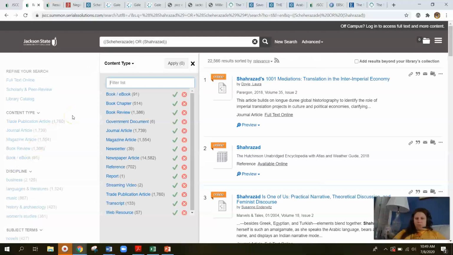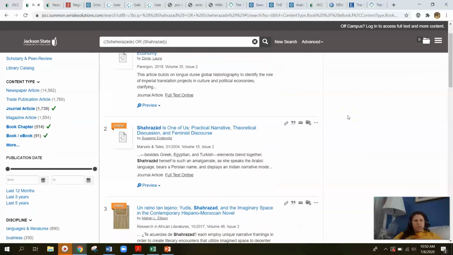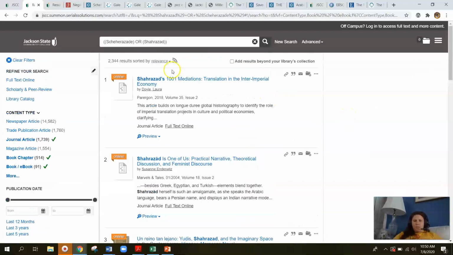There are two ways you can do this. You can either check mark the ones you want, or you can X out the ones you don't want. We're going to check mark the ones we know we want. So we're going to do books and ebooks, and book chapters. We're going to take out book reviews. Book reviews can be good sources, but for this instance, we don't want them. We're going to do journal articles, and that's it. Apply those three. So it has taken out still 2,000 results.